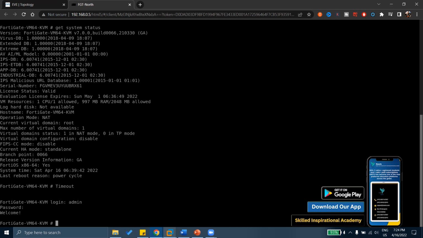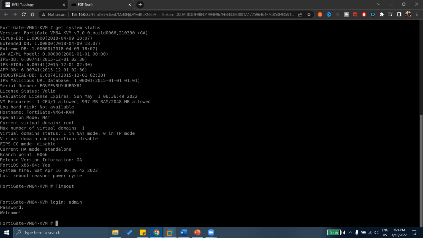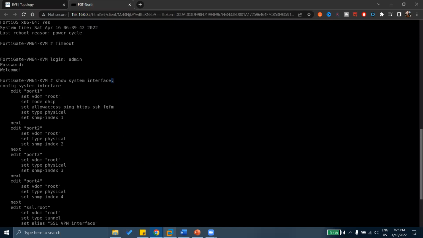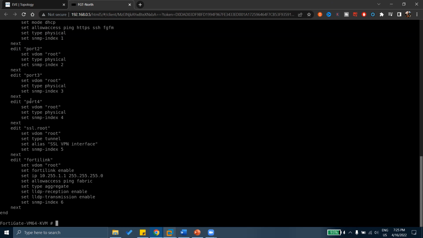Next thing that I would like to talk about is quite interesting, at least for me. There's a command which goes by show system interface. It's very simple to understand. The command itself tells you to show whatever system interfaces you have. So it shows port 1, 2, 3, 4. Then you have the SSL root, which is for your SSL interface or your SSL VPN, and then you have something which is a Forti link.